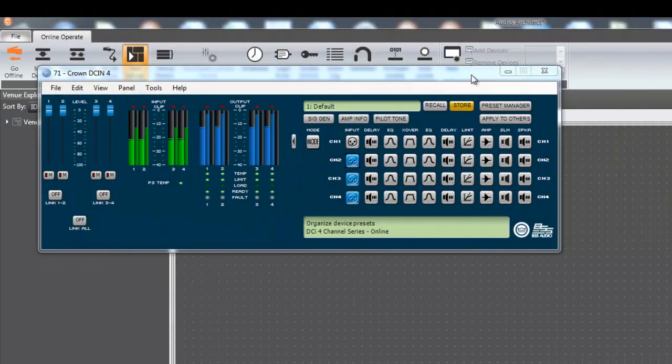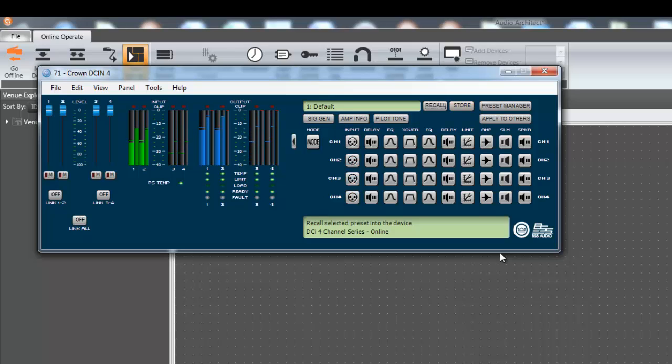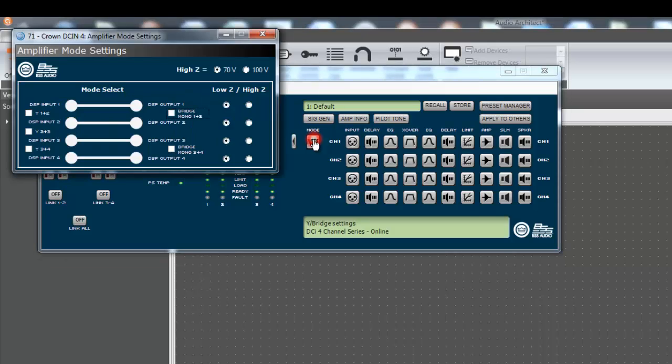Let's go over one more example with a common left-right sub configuration. Output 1 will be the left channel, output 2 will be the right channel, and outputs 3 and 4 we will bridge for the sub. Because I just reset the amplifier by loading the default preset, channels 1 and 2 are already properly set up.